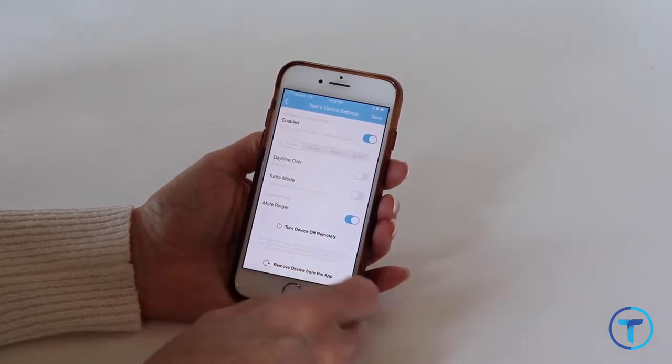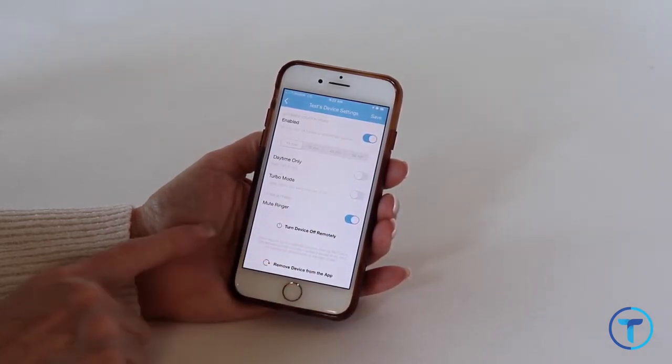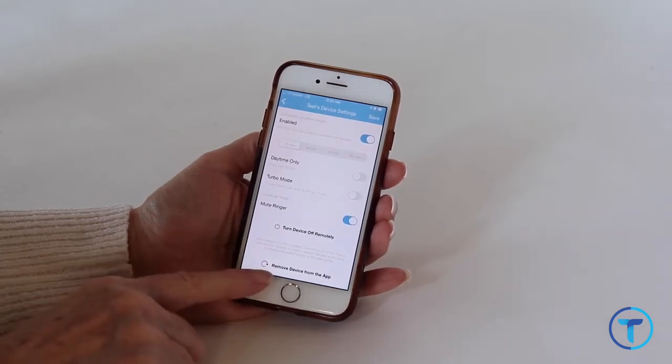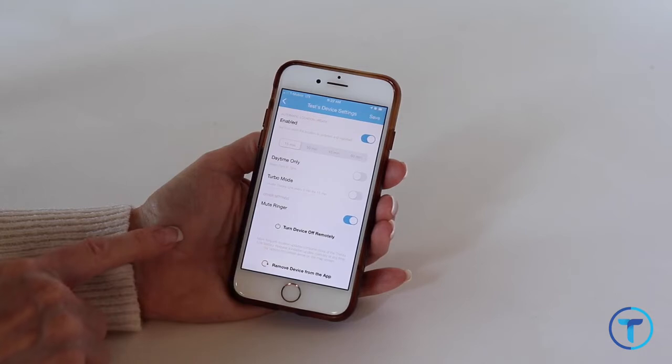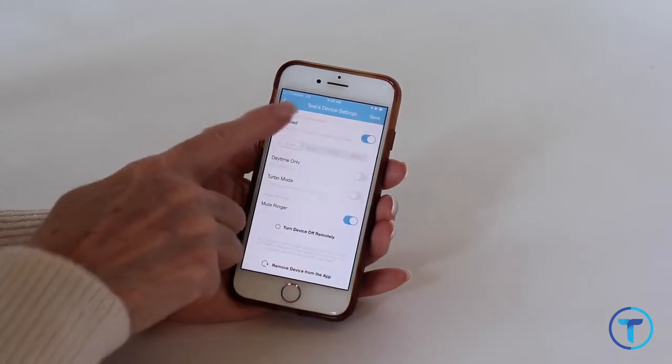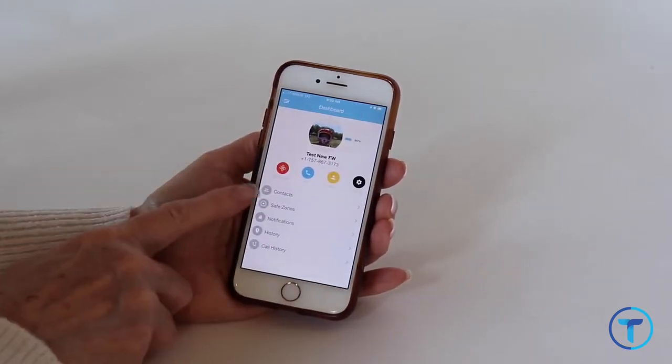Turn device off will only be used if on the phone with support. Remove device from map is only used if you are discontinuing your watch or if you're exchanging a watch. If you change any settings, make sure to press save before going back.